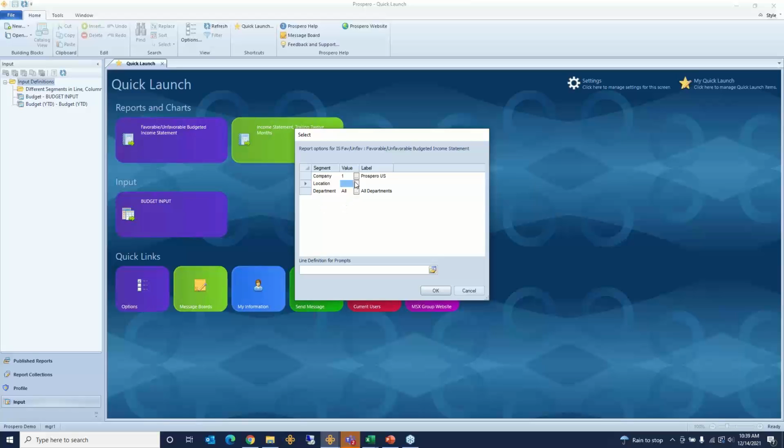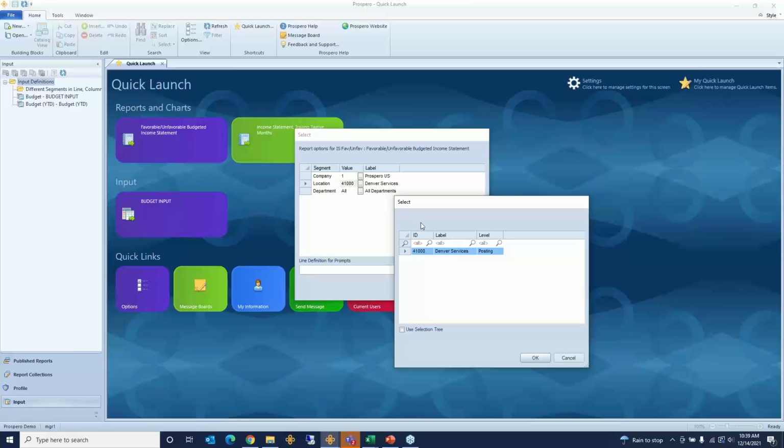Second key concept in security is what we call assignments. Now, for the location, this user only has access to the Denver location. And then this little pick list now reminds us that. And now let me also take a moment to further familiarize ourselves with the demonstration structure of our chart of accounts.